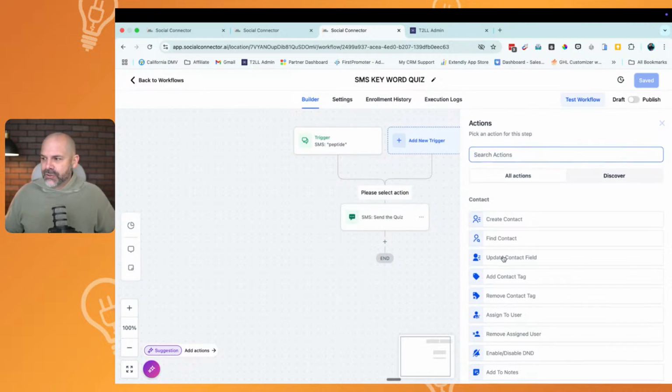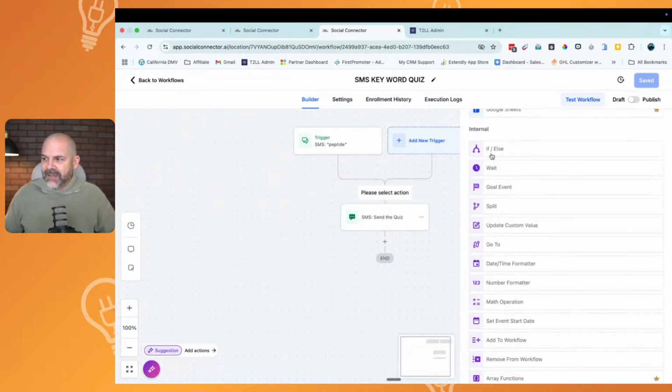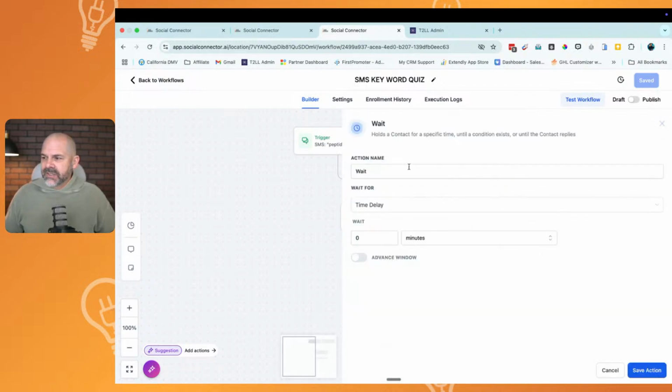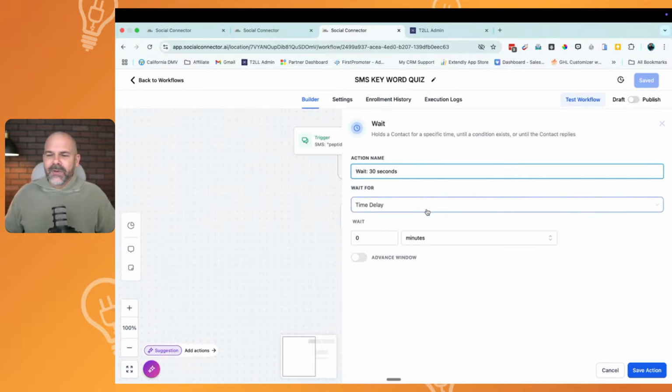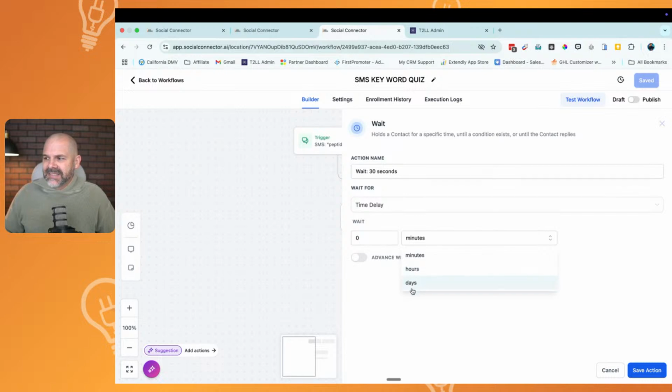I want this to wait. Now you can scroll through and you'll see the internal items. You'll see wait is right here. You can also just search the word wait and you'll find it. So I'm going to click wait and I'm going to wait for, let's just say 30 seconds. Okay. And I'm doing this on purpose because I want you to learn to get creative. So I'm going to wait 30 seconds and they're going to get their message back. But the time delay is the type of wait I'm going to use, and I only get minutes, hours, and days. Okay. So let's just do 0.5. 0.5 minutes. That's 30 seconds. So I'm waiting half a minute.